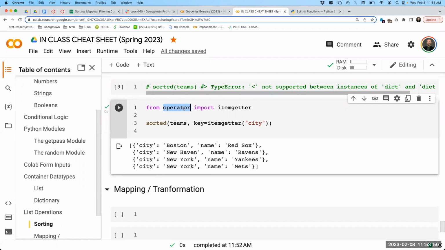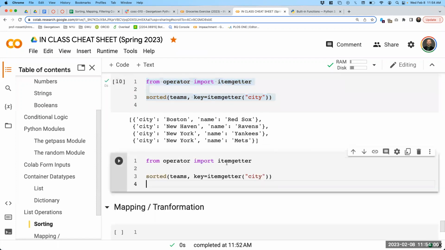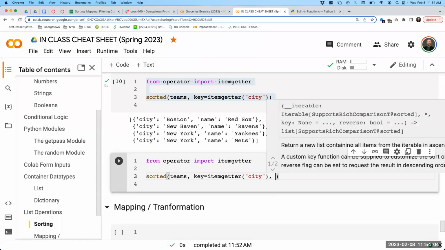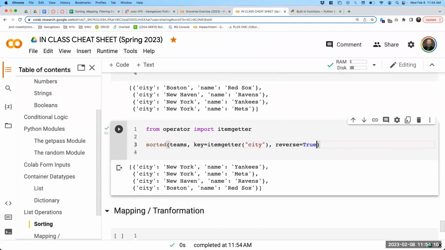How can we reverse them or flip them so that we are sorting by city in descending order? Quick follow-up. Yep, here, let's also leverage that other parameter of the sorted function, reverse. Reverse equals true will give us these in descending order. Cool. All right.